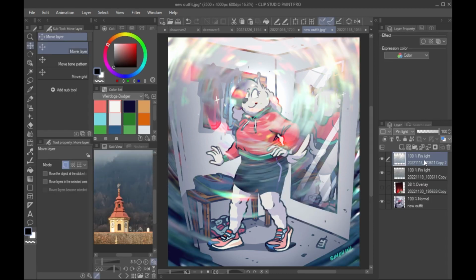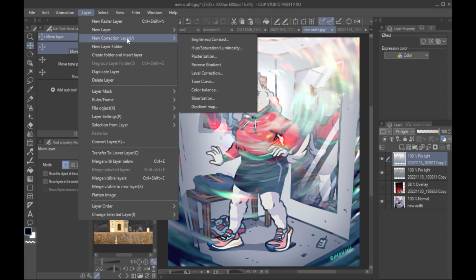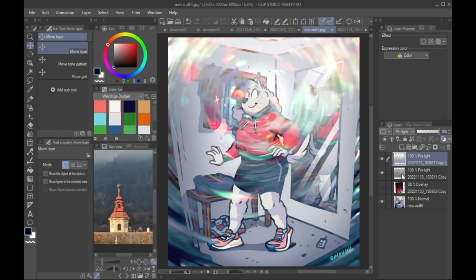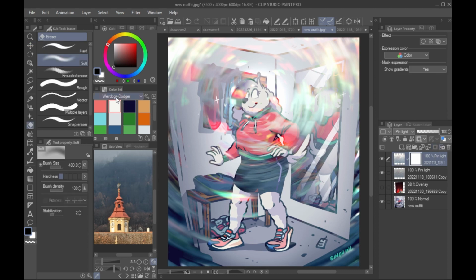And obviously, right now, instead of creating a correction layer, I used edit tonal correction directly. Just keep in mind, if you do it like this, you're not able to adjust things again later. And now here, once again, I'm just creating a mask.